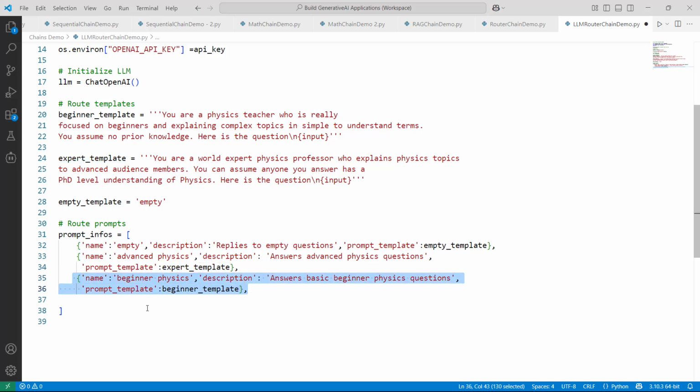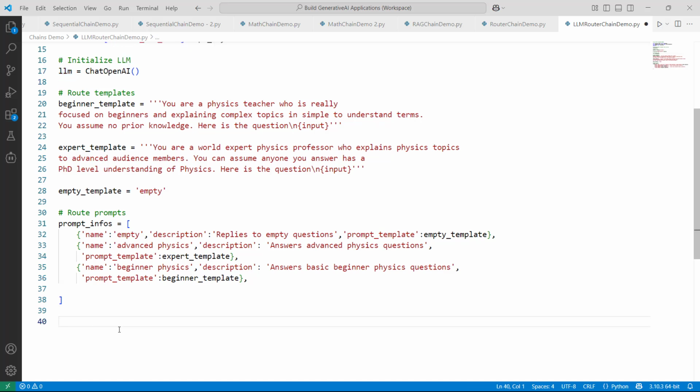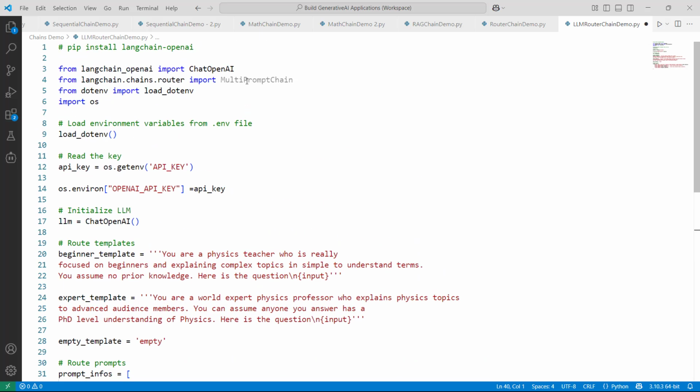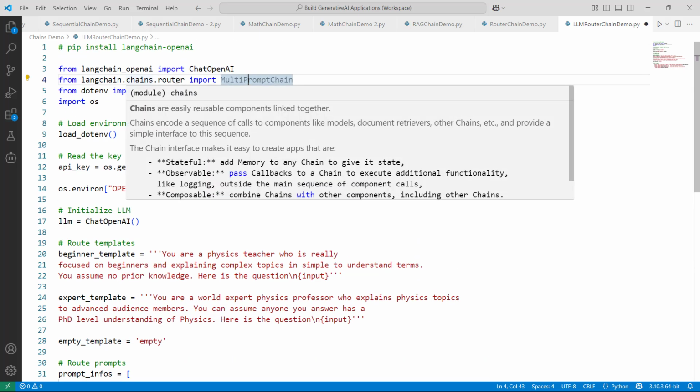Similarly for the beginner template. Name: beginner physics. Description: answers basic beginner physics questions. Prompt template: whatever prompt template we have created before for the beginner template, we are assigning that to the prompt template, right? So we have created a list of prompts. One is for the empty template, the other one is for the expert template, and the last one is for the beginner template. Okay. Once we have all these prompts ready, we also have our LLM ready. Now let's try to bind them by using the chain. Here we are using MultiPromptChain, which is from LangChain chains router, right?